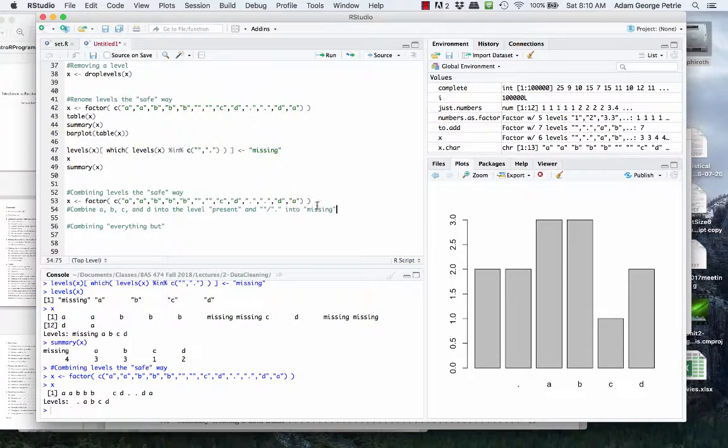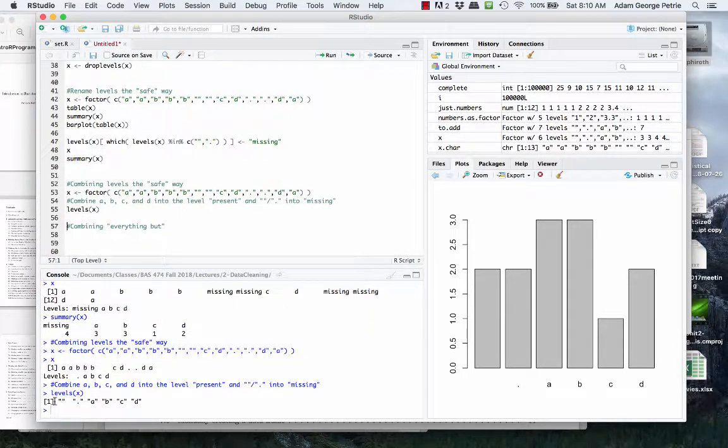Now the nice thing is I've actually done this combination into missing. So I'm going to do this but in a slightly different way. Same sort of trick here. We have to manipulate the levels vector directly. Right now this is what the levels vector looks like. We want to replace this blank with missing. We want to replace this dot with missing. We want to replace the A with present, B with present, etc.